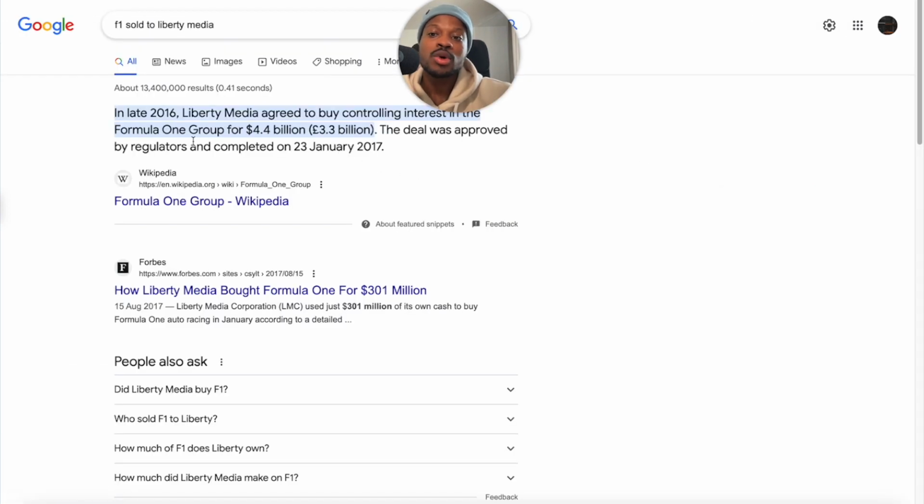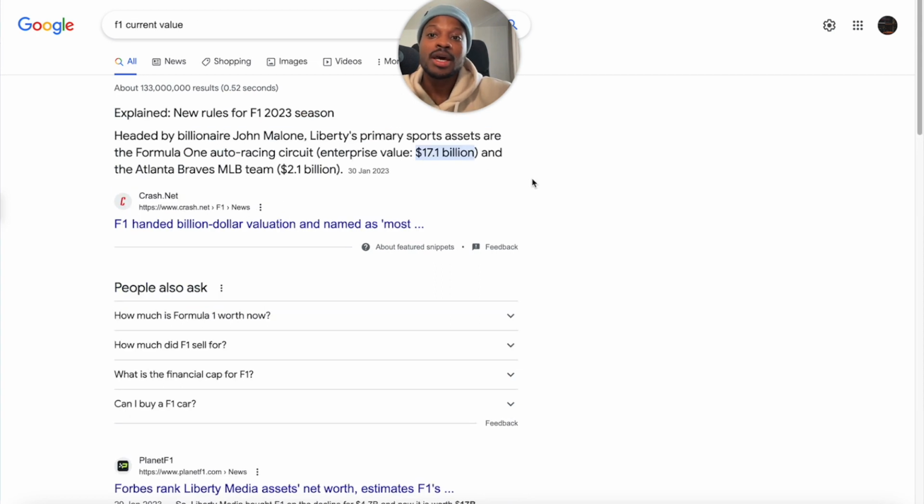So let's look at this. When F1 was sold to Liberty Media in 2016, it was sold for $4.4 billion. I can promise you, this company is perhaps now worth $15 to $20 billion. So that's probably more than 3 or 4 times more valuable. It's insane. This was ridiculously cheap. 4.4 billion was insanely cheap. Now, if we were to look at the current value for the company, like I said, 15 to 20 billion, it is worth roughly around $17.1 billion. That's how much the Netflix series and the new owner of the company have done a lot of new things to increase the valuation of this company.